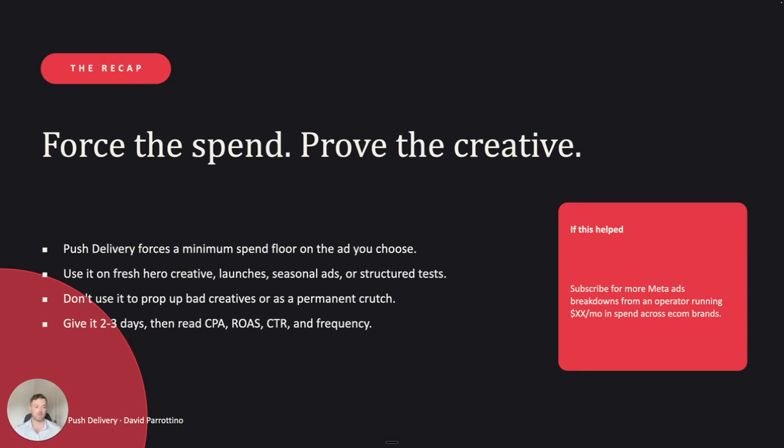And then this is a short-term thing. Give it 2 to 3 days, read your CAC, read your ROAS, read your click rate, your frequency, compare those to account averages, and make decisions on if this is an ad worth keeping or not.